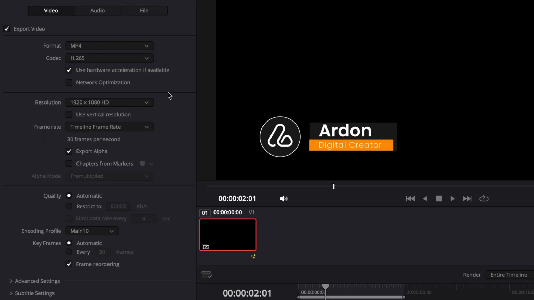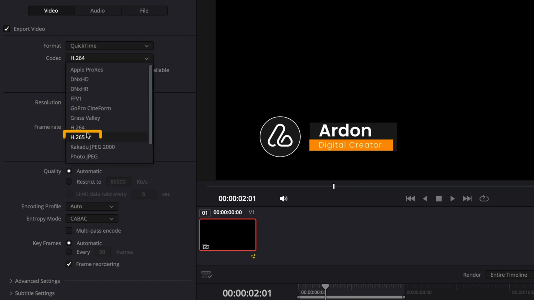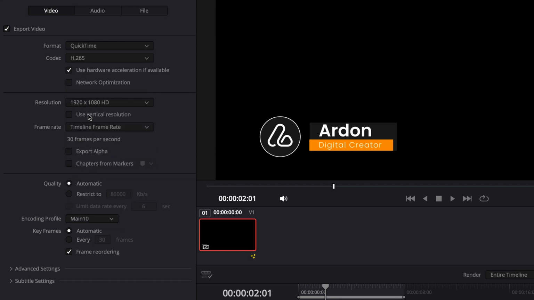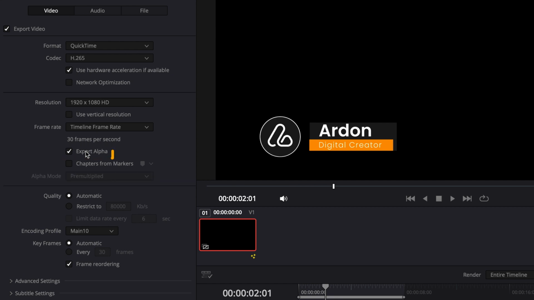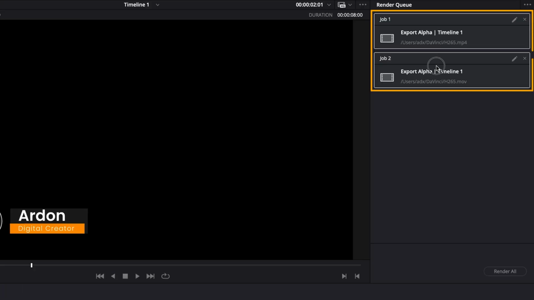Same with the QuickTime format. Select QuickTime from the Format dropdown. Choose H.265 from the codec options, enable the Export Alpha option, enter your video name, then click Add to Render Queue to add it to the render queue. Next, select both items in the render queue, then click Render All.